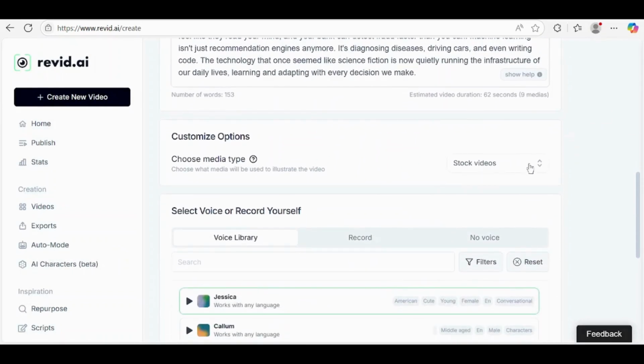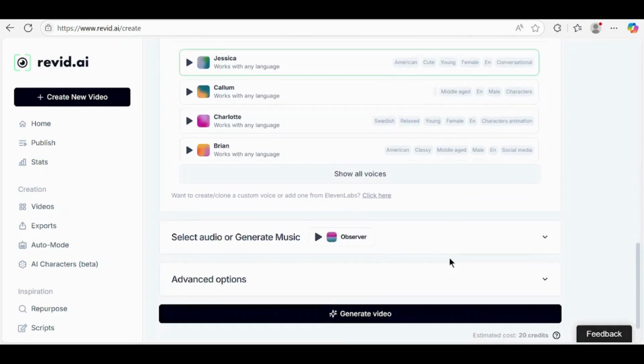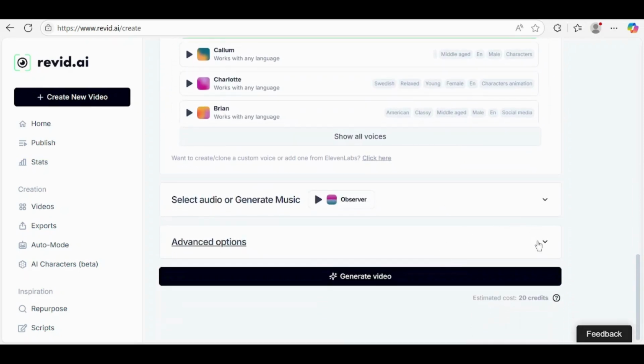Now it's time to choose the media type for your video. You can pick from stock videos, moving AI images, AI video, your own media, static, or gameplay. In this example, I'll choose stock videos. Next, select a voice from the voice library. Choose the one that best suits your video, then click on Advanced Options.